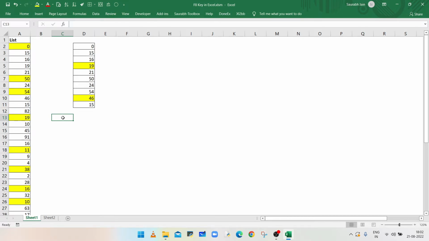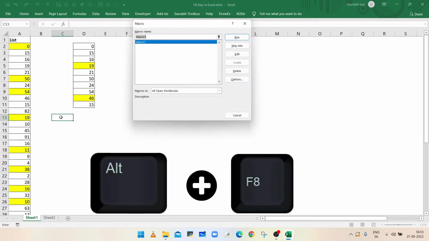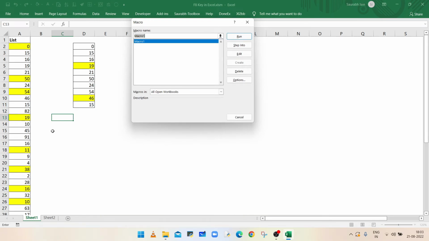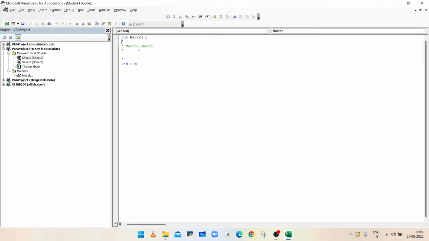Now the third use of the F8 key is when we are creating macros. So to create, run, edit or delete a macro in Excel, press the Alt and F8 key combination. It will open the macro dialog box. You can edit, delete or run the macro or create a new macro. So if I click on the edit button, it will open the VBA editor to edit the macro.